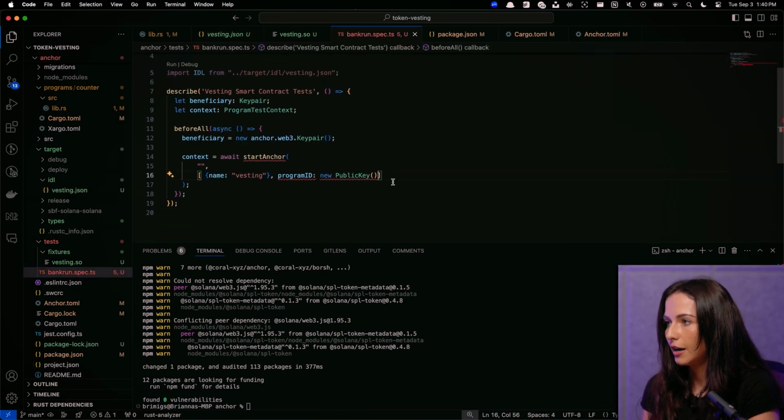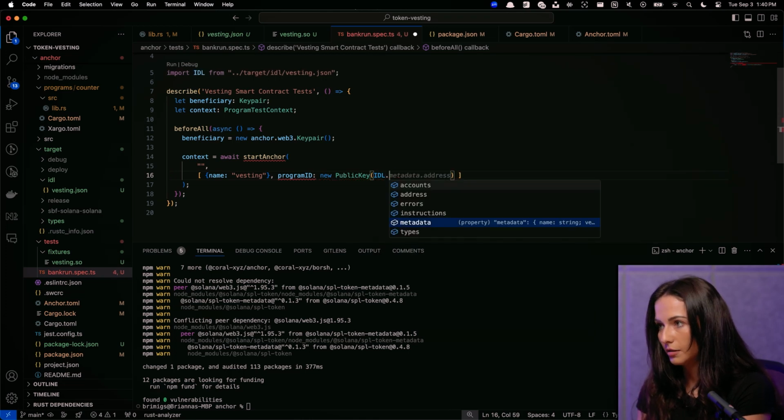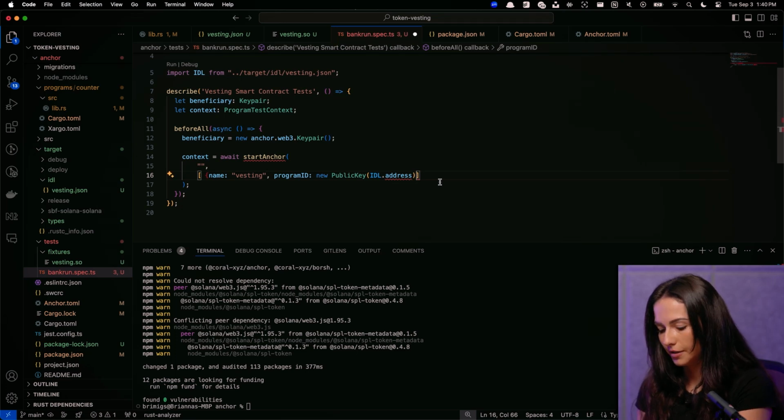Now, in our program ID, we can just call that address. So we can do IDL.address. Okay, and now we have a little typo. This should be on the other side. Okay, we passed through our parameters for the added programs. Now we need to pass through what our added accounts are. Now, we talked about earlier how we need to add a beneficiary account.